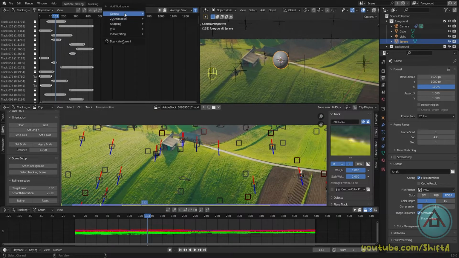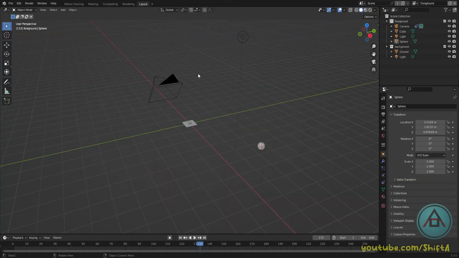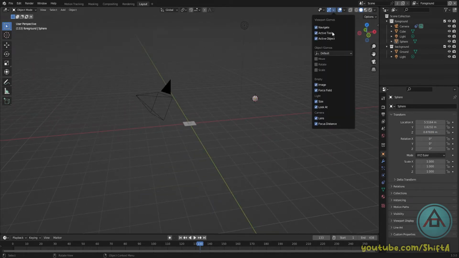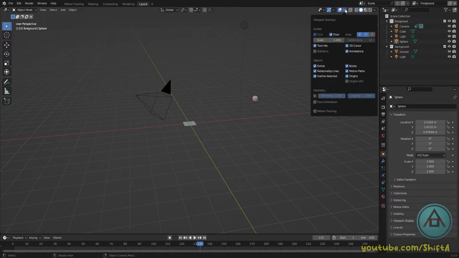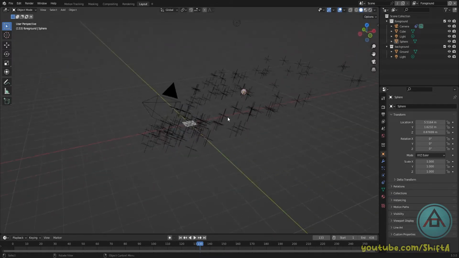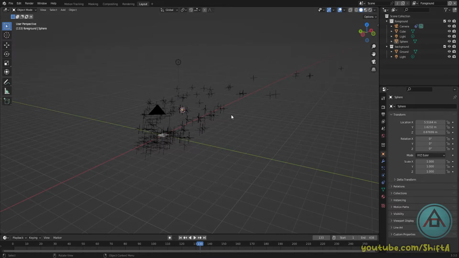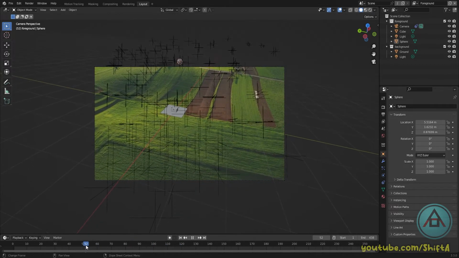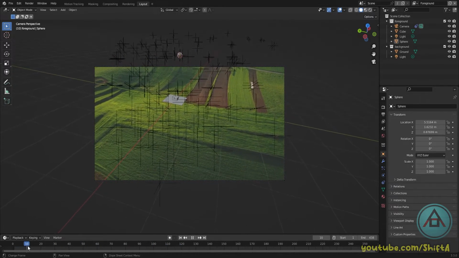Now in order to get a better view, we're going to add in a new layout. So click on the plus sign, General, click on Layout. Now in order to see our trackers, we need to go to Viewport Overlays, go to the bottom and click on Motion Tracking. Now we can see all our trackers. And if we hit numpad 0, we go to the camera view, we have our scene.